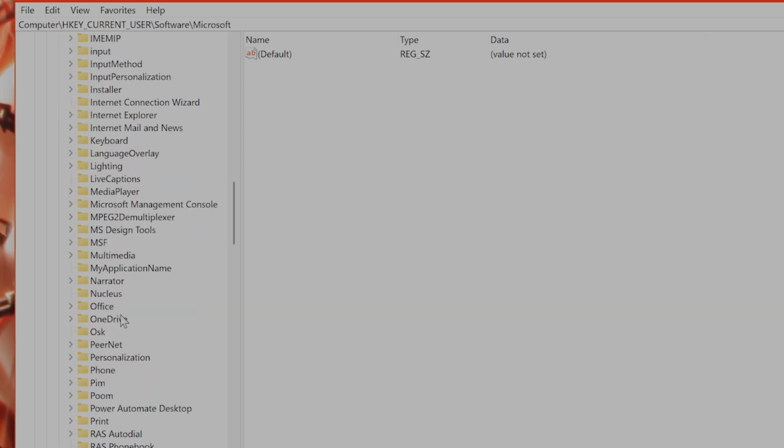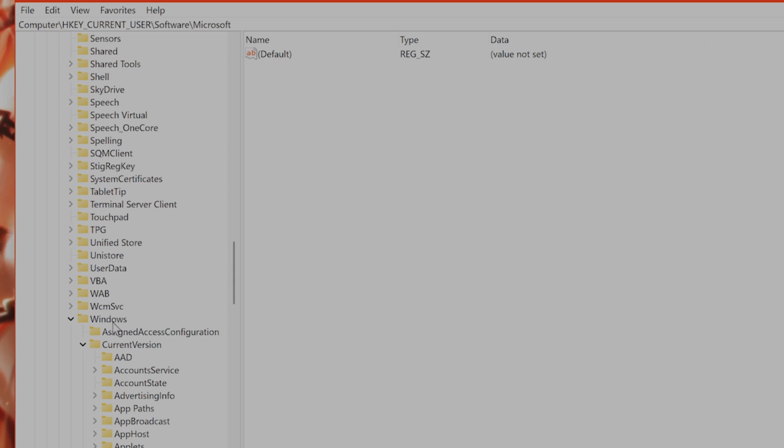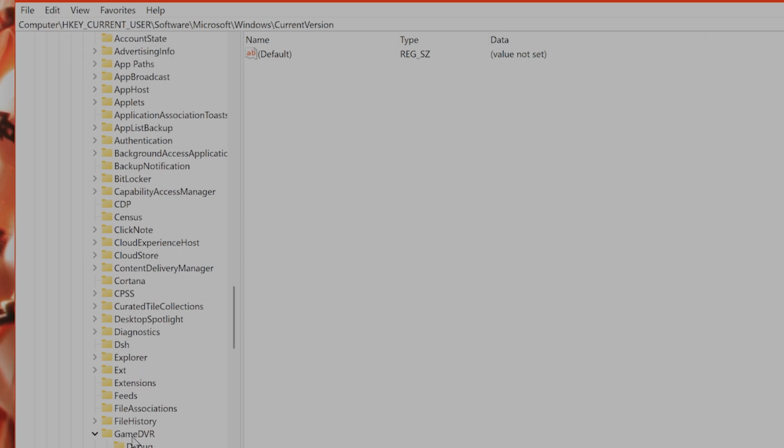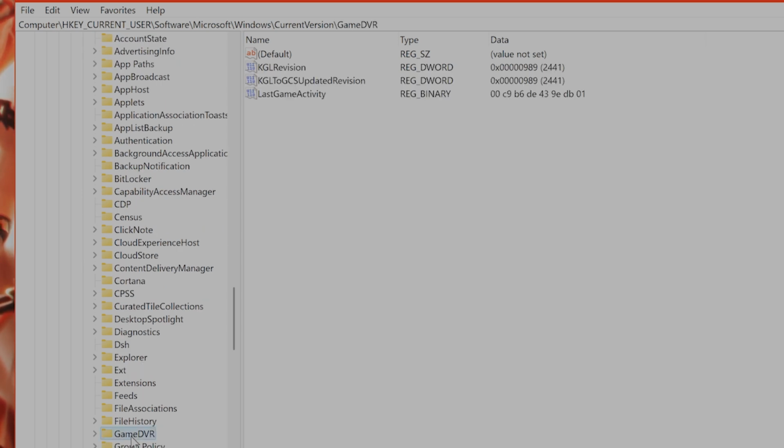Scroll down until you see Windows right here. After that, you want to find current version and expand that. Next, you want to click and find the folder named Game DVR right here. There's no need to expand it. You can just click on the folder.